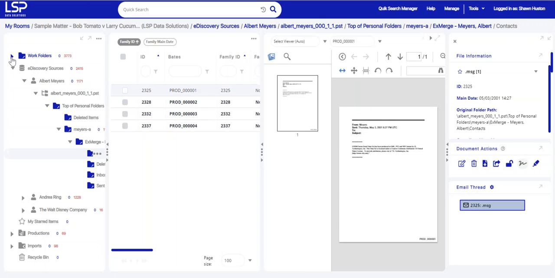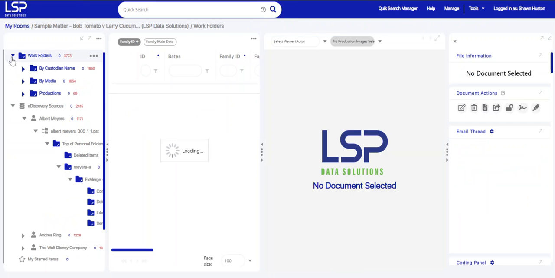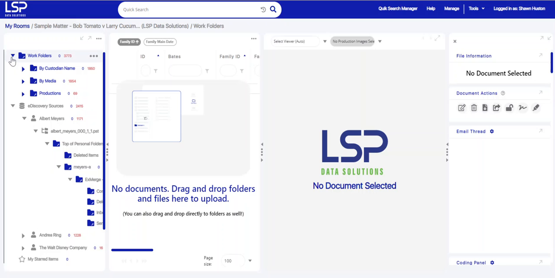There is an option for work folders, which are folders that can be created by the user and allow for organizing documents in any number of ways, whether by custodian, media, production volume, or any other subset that you may want to create, such as folders per individual for deposition preparation, or for creating privilege logs or anything like that.